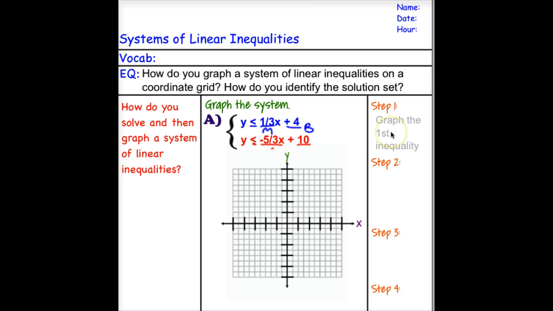The first thing you want to do is graph that first inequality, which, as you can see, has a slope of 1/3 and a y-intercept of 4. So I'll go ahead and graph this. I'm going to graph it in blue. Y-intercept of 4 and a slope of rise of 1, run of 3. And because it is less than or equal to, we know it's going to be a solid line.